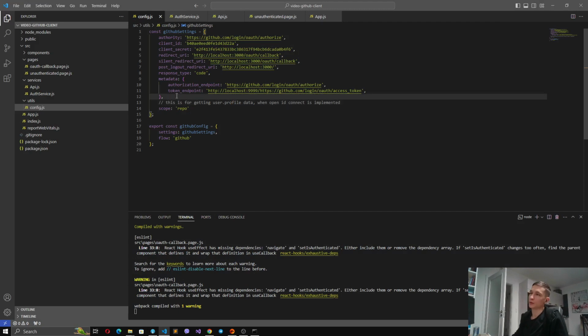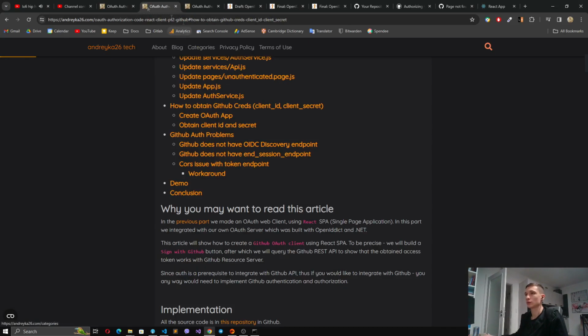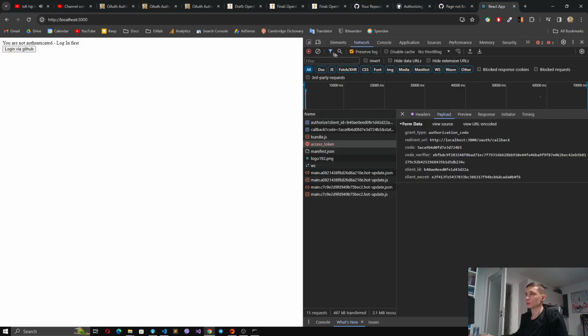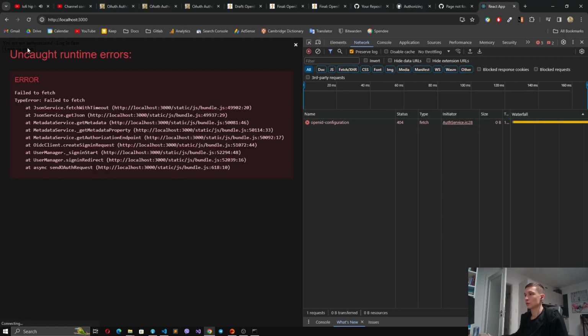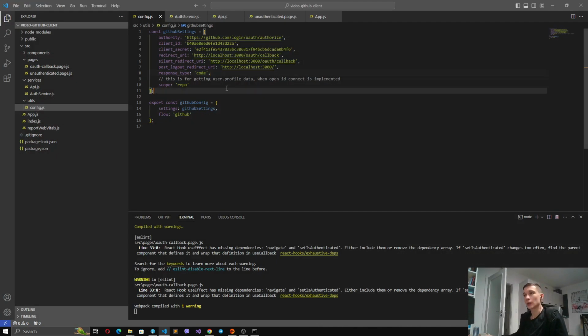Also, what will happen if we just drop the metadata from our configuration, and let's try to do authorization again. It will fail on the first call because the well-known OpenID configuration, the default route for the discovery endpoint, returned a 404 not found status. Very bad, GitHub, very bad.